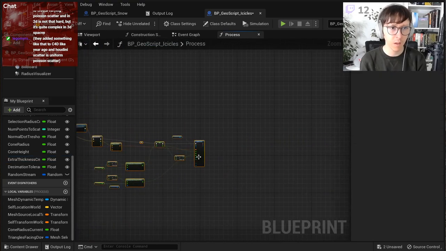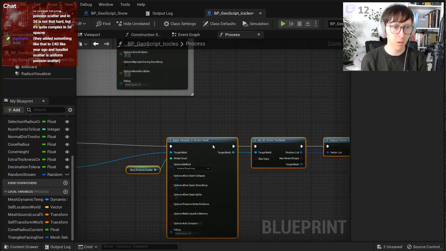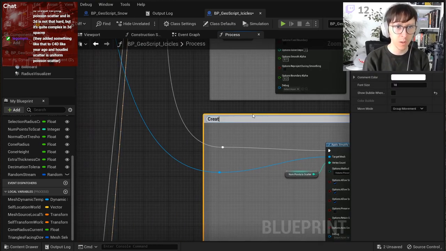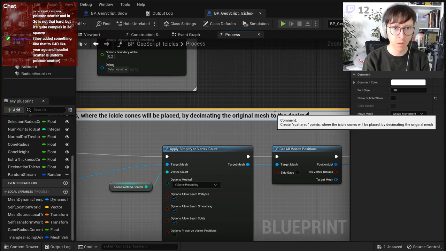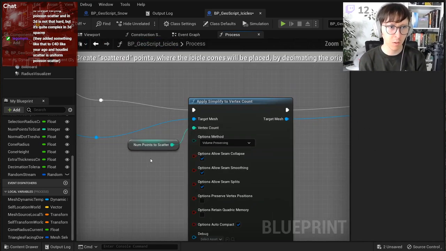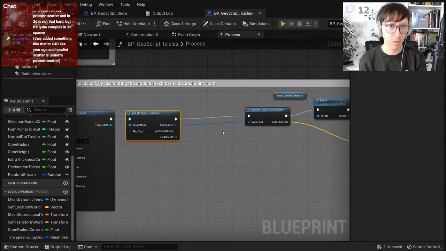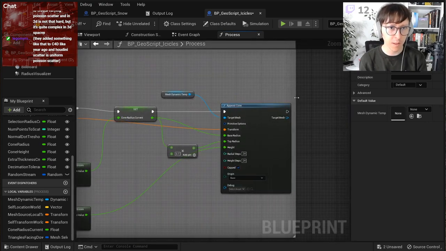Okay. And here in all this, what does it do? So here it will create scattered points where the icicle cones will be placed by decimating the original mesh to the desired point count. So I'm simplifying that mesh until it has the number of points to scatter. Get all positions like this. And then I will actually be adding the cone.